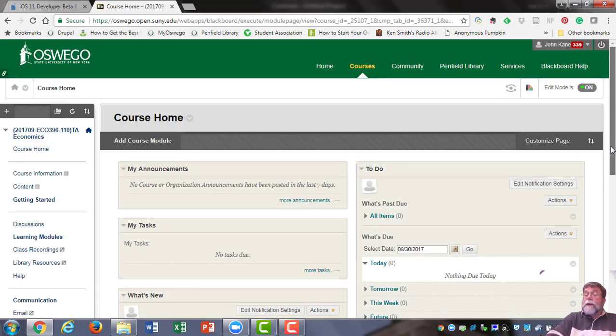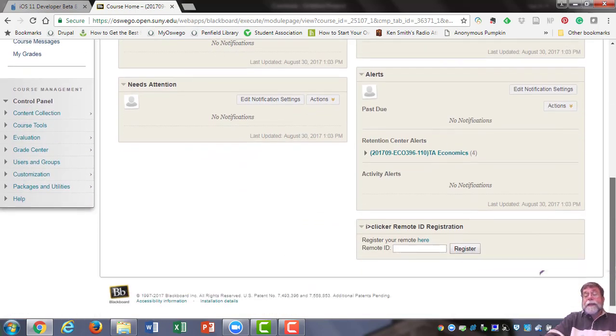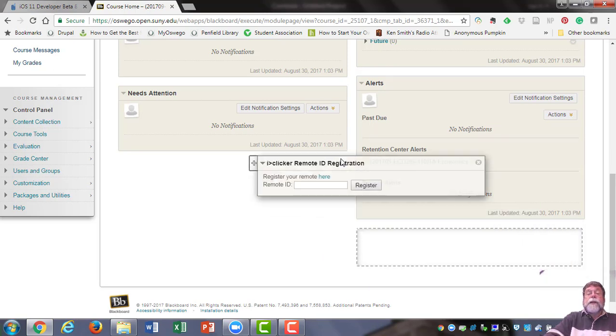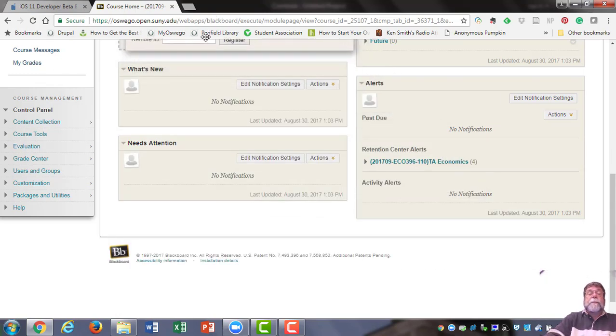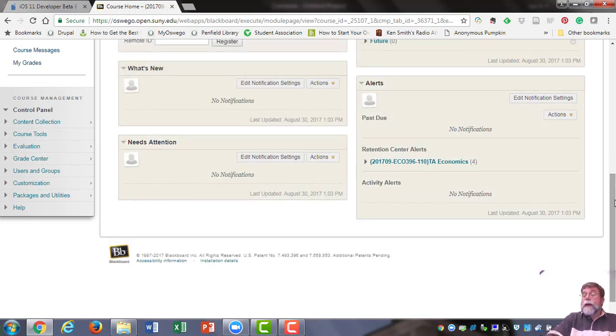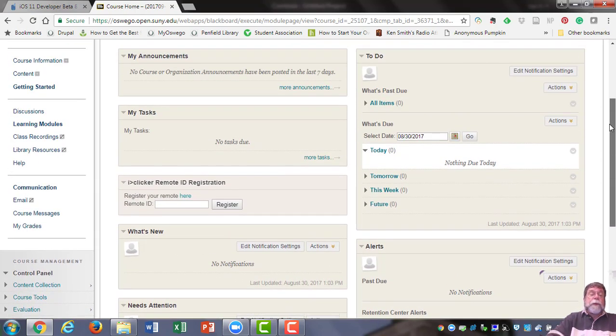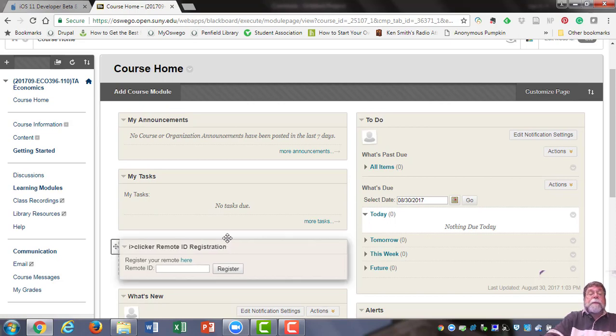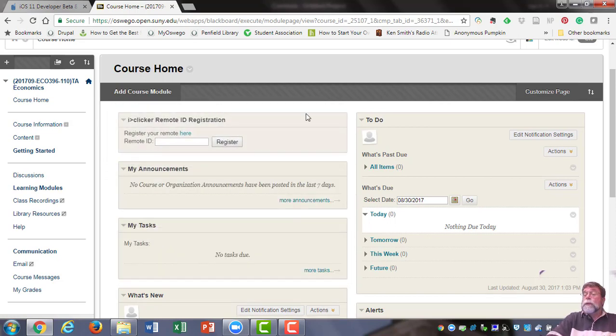And then by default, it's going to put it on the bottom right. You could leave it there, but that's probably a little hard for students to find. So I normally will drag this up and put it somewhere up near the top on the left, somewhere where it's going to be fairly visible. You may want to put some other things there, but I generally put it so that it's visible for students when they open your course. And that will allow them to register the remote with the course, and once they're registered, they'll be registered for all the courses at SUNY Oswego in which they use the iClicker.